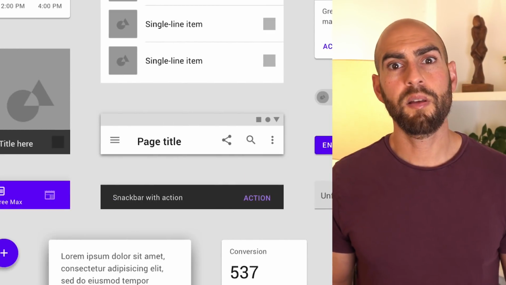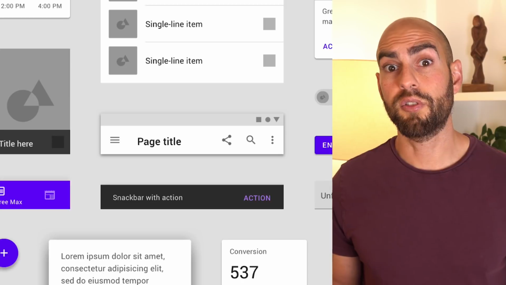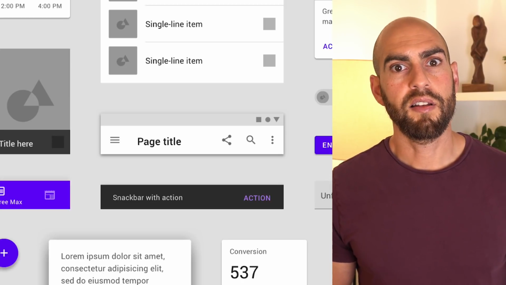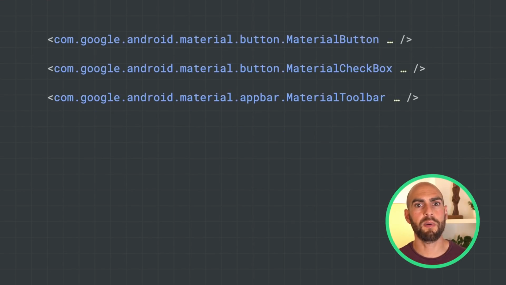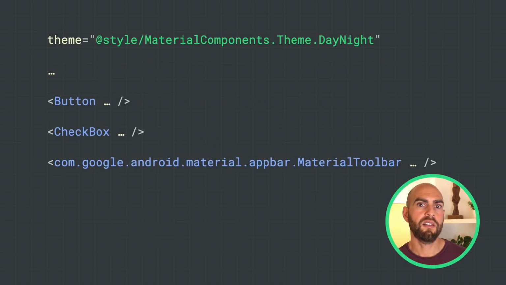The Material Design Components Library, or MDC for short, implements the Material Guidelines, providing drop-in components to build your app with. MDC does this by extending standard widgets to implement material styling. For example, it offers material button, material checkbox, material toolbar, and so on. To make it easier to use these material widgets throughout your app, when you use a Material Components application theme, then standard components will automatically be substituted with their material counterparts.